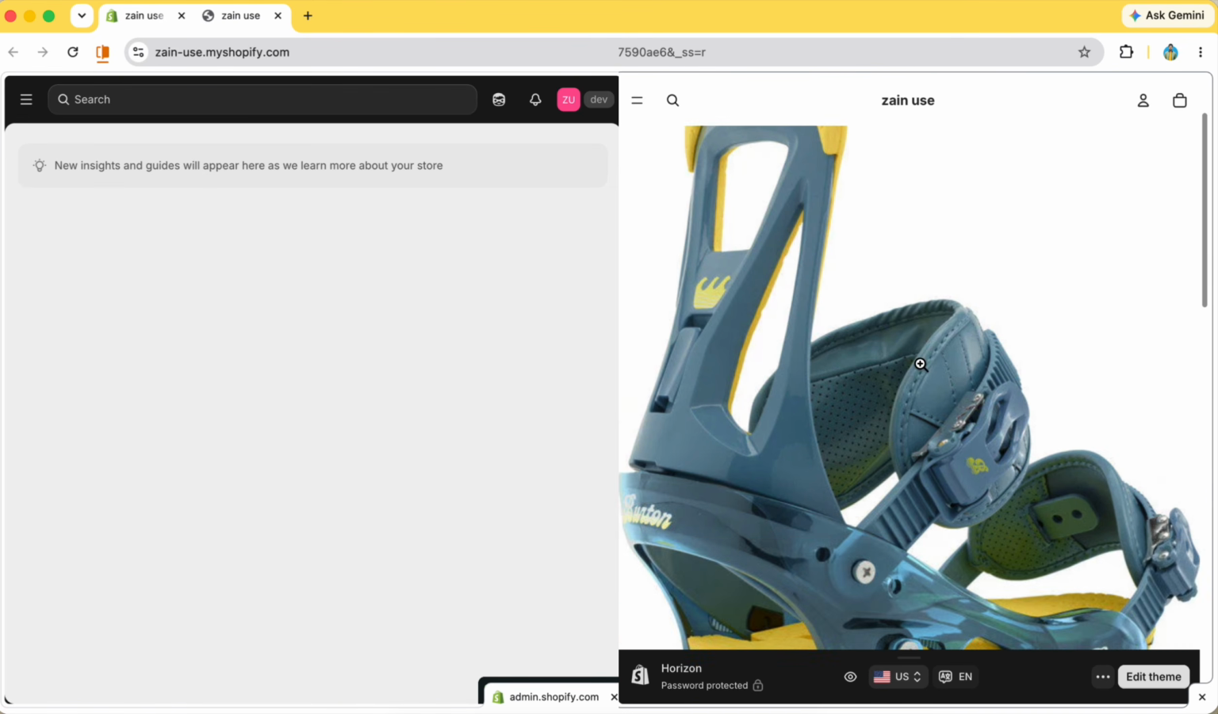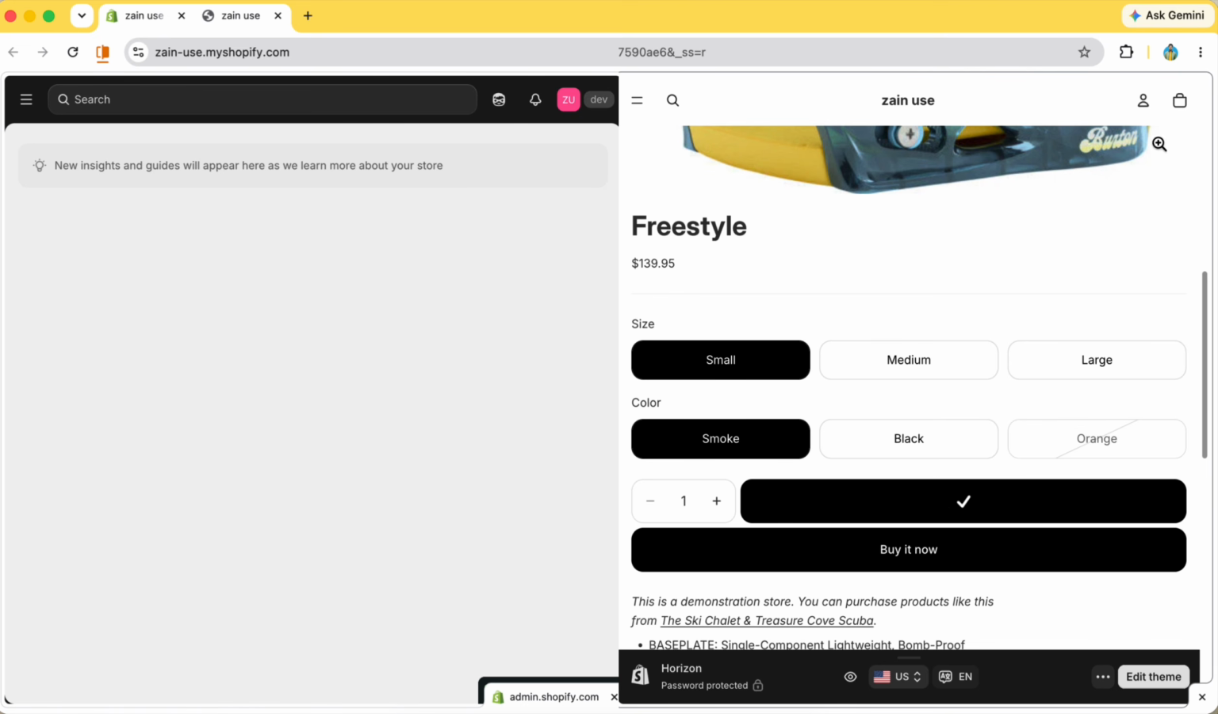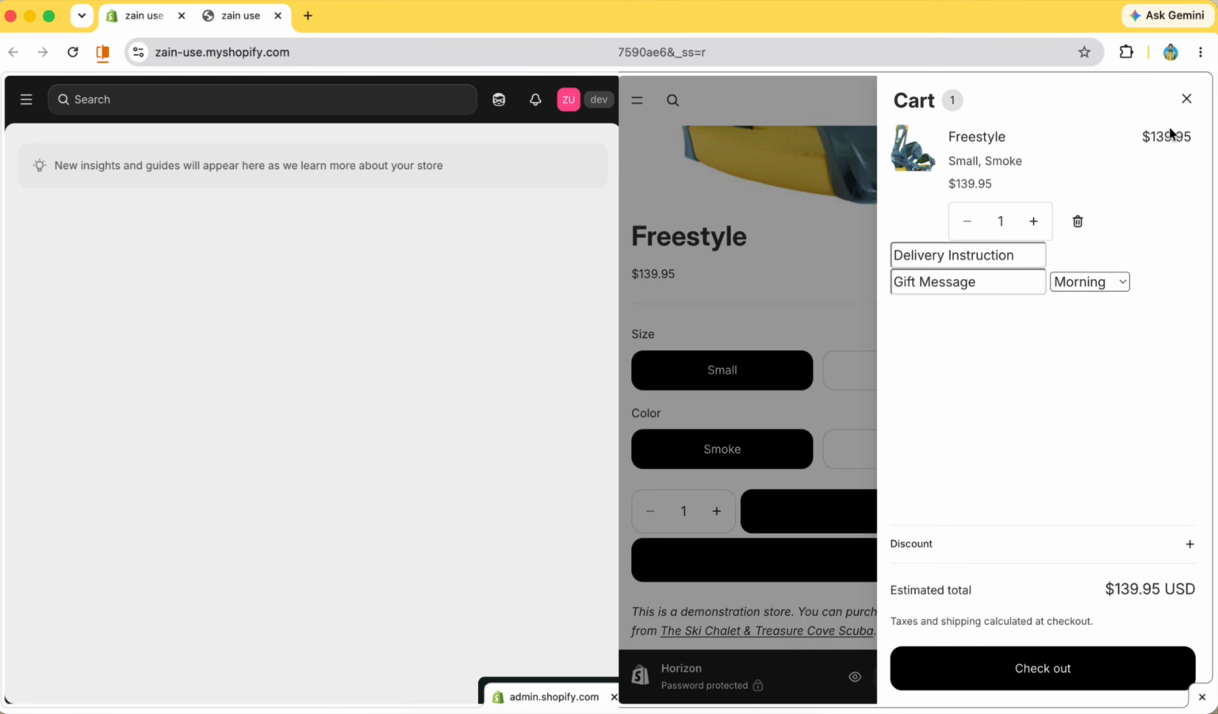In today's Shopify tutorial, I'm going to show you how to collect custom customer information directly from your cart page and automatically save that information with Shopify orders. This is incredibly useful if you need customers to provide extra details before placing an order. For example, delivery instructions, gift messages, order reference numbers, personalization requests, any special notes related to the order.